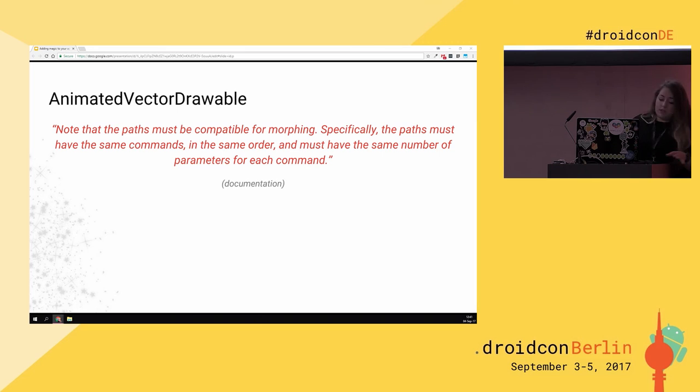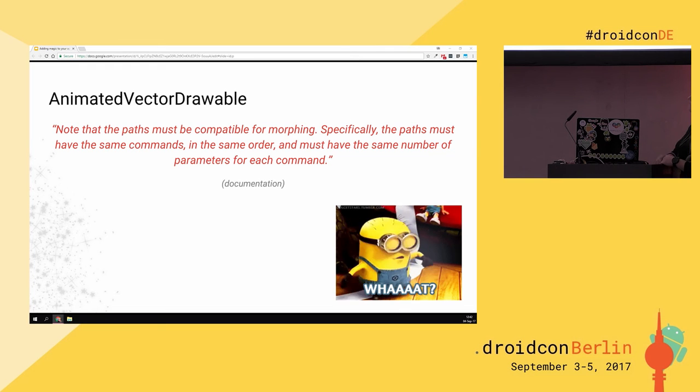And now it's documentation time. It says: note that the paths must be compatible for morphing. Specifically, the paths must have the same commands in the same order and must have the same number of parameters for each command.